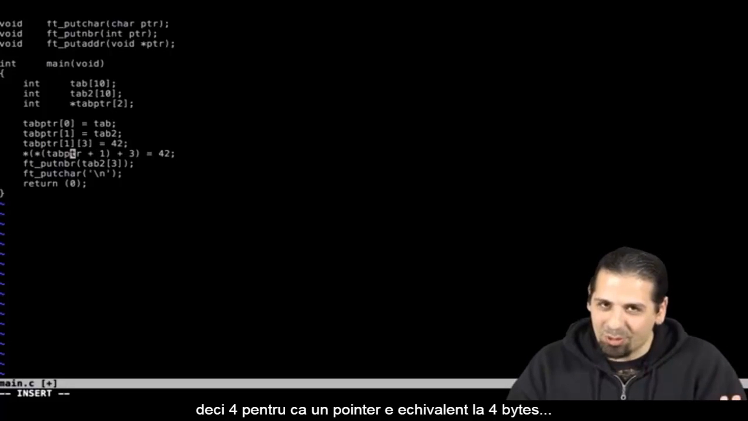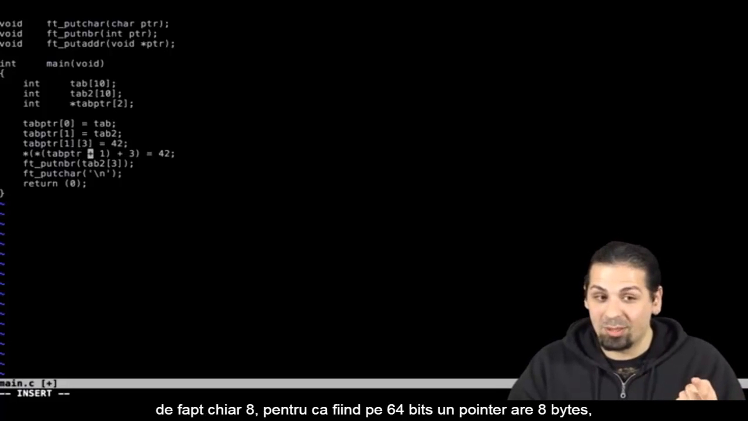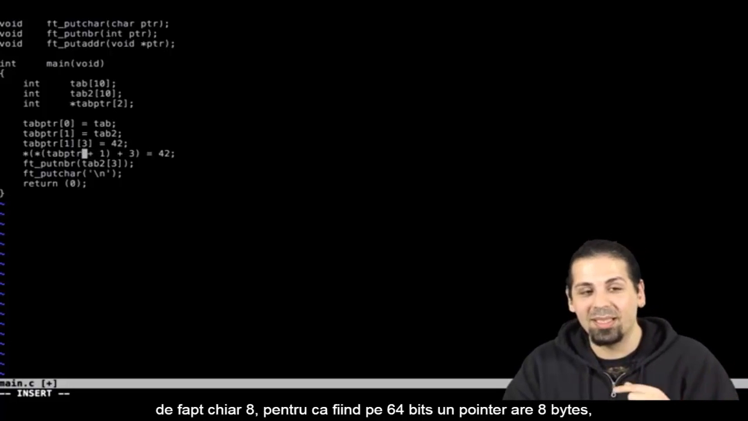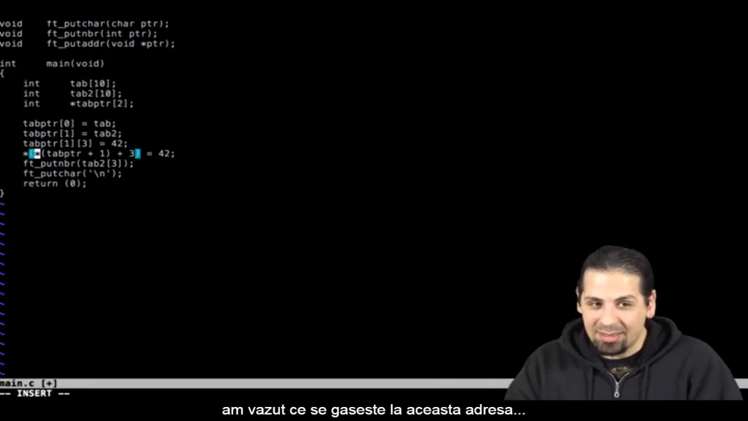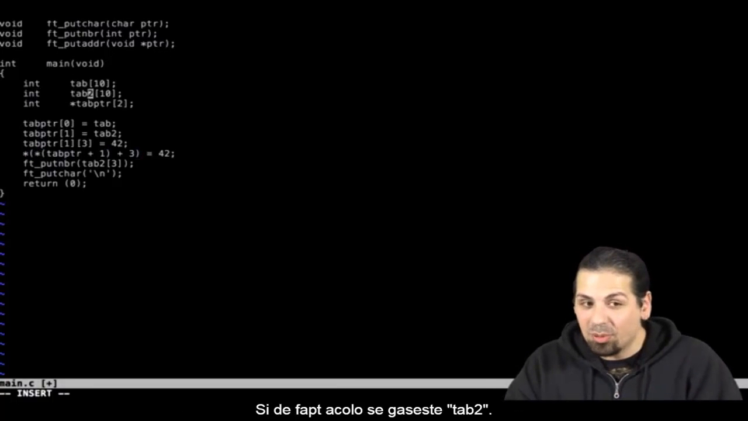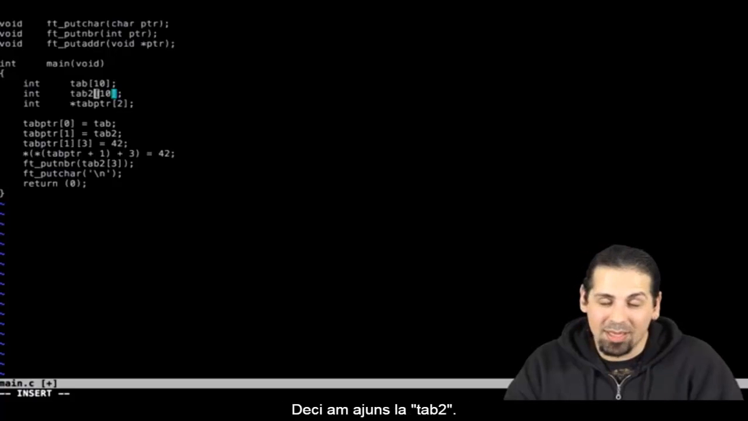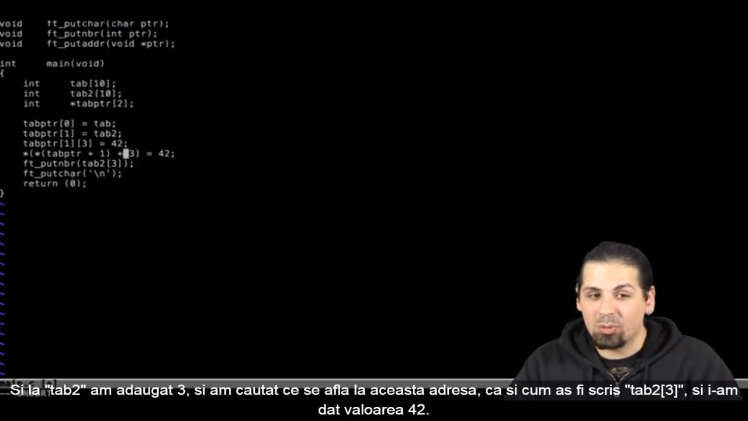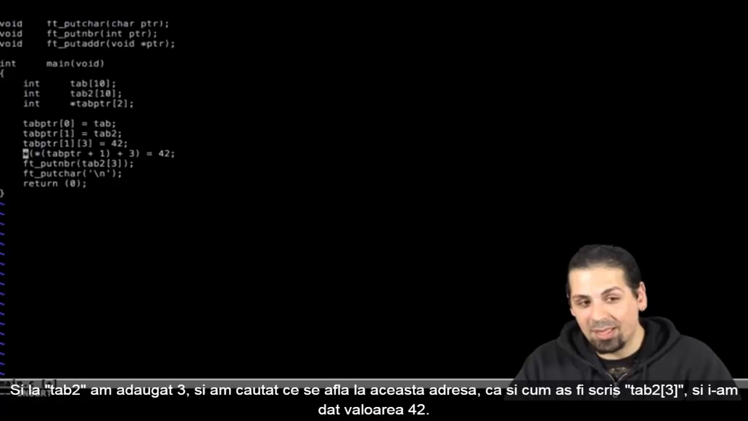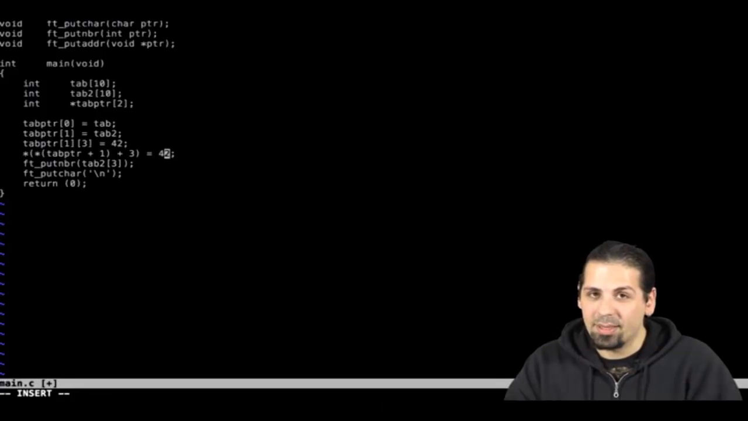Talk about bytes. I checked what was at this address. At this address we actually have tab 2. And then I added plus 3 to tab 2. And also checked what was at this address. So it was as if I wrote tab 2 square bracket 3 and gave it the value of 42.